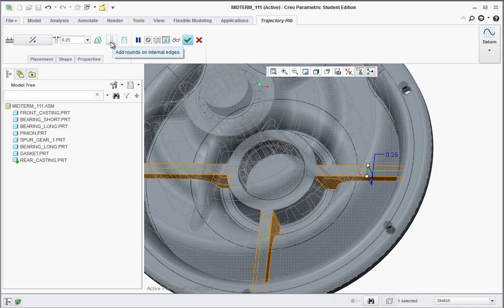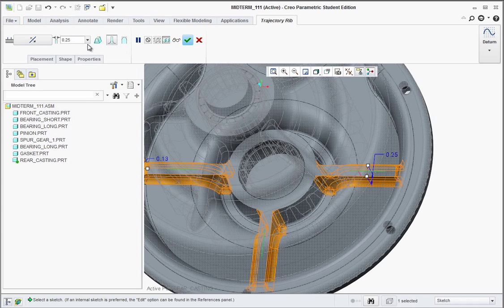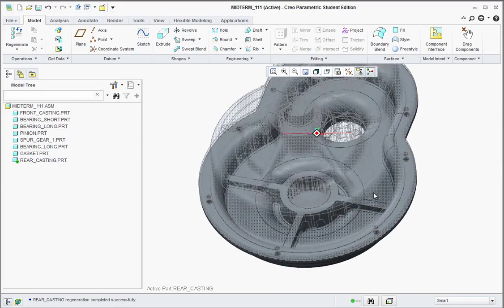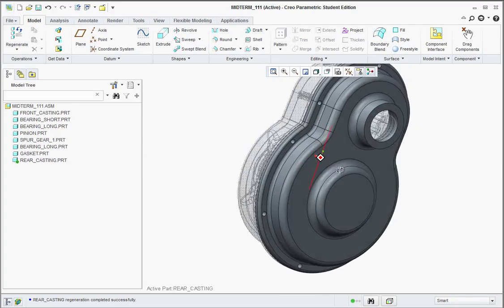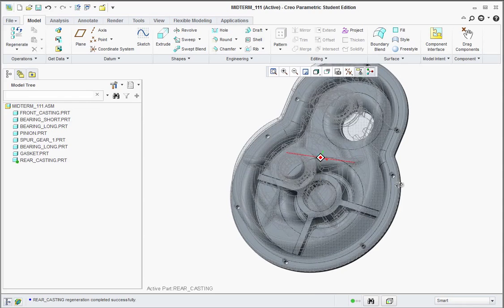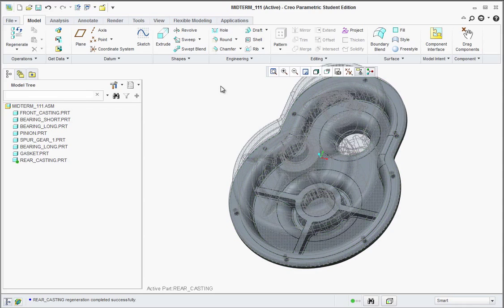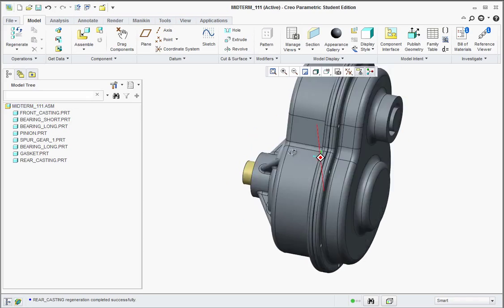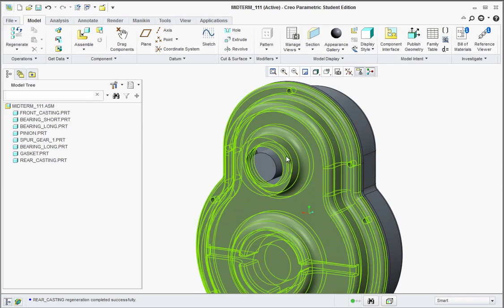So I'm going to go ahead and add round the edges. And for the rounds, actually I'm going to change it to 0.06. It doesn't need to be quite that big. And hit apply. There it is. Actually, a very, very nice tool. One of my favorites. All right, and that completes that back part. So now we could go and edit or activate the assembly at the top. Just right click, activate.